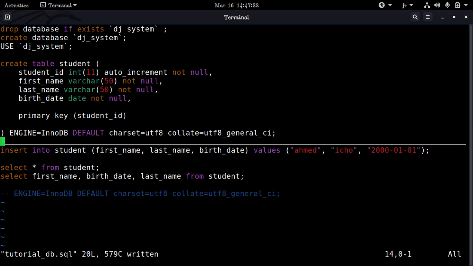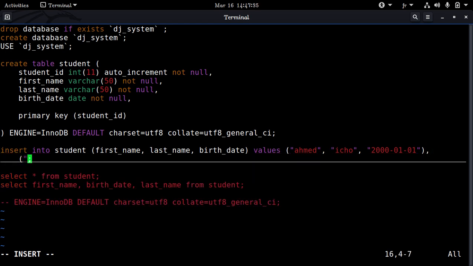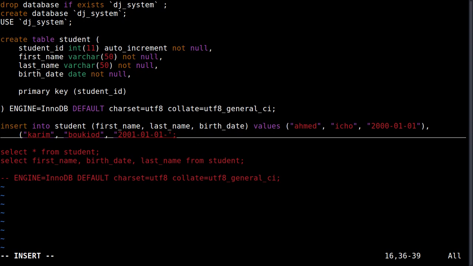So we have already inserted some data. Yeah, we can give it more than one student, right? So let's give it another student. I'm joking. Alright. Yeah, it's been a long time since I've seen this kid. Let's just give it that.